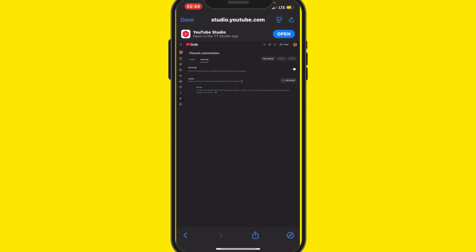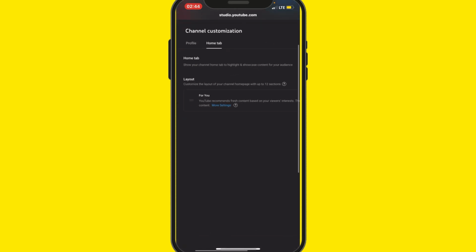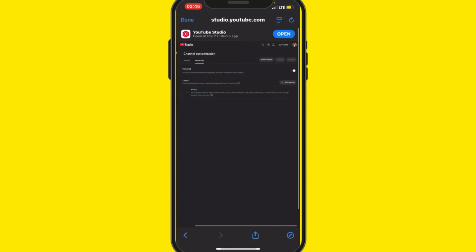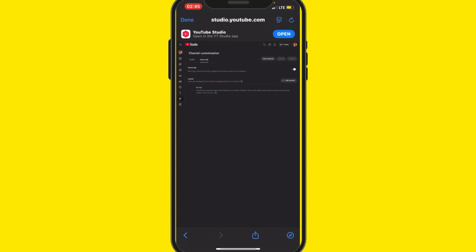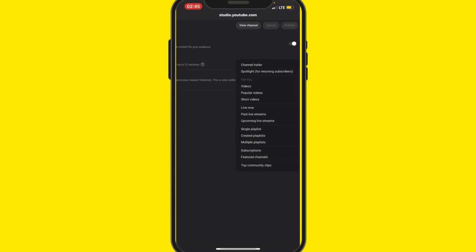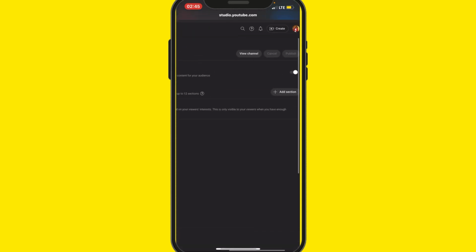All right, now to do the settings that I'm talking about, let's add some sections. This is called layout. Customize the layout of your channel homepage with up to 12 sections. I'm not going to do up to 12. I'll just do maybe 2 or 3. Okay, so let's add some sections. So let's zoom in. Wait, sorry, do you guys see where I selected this place?